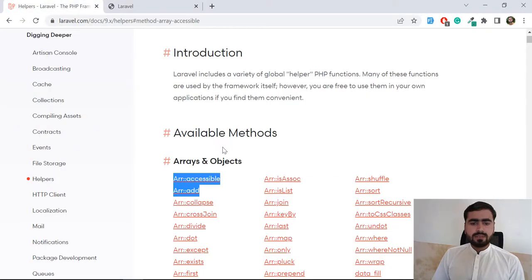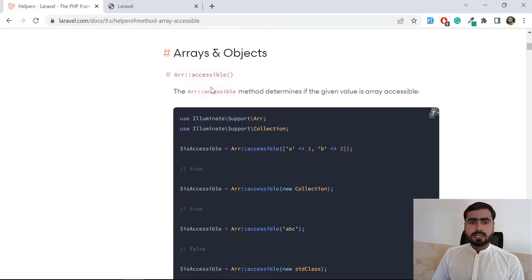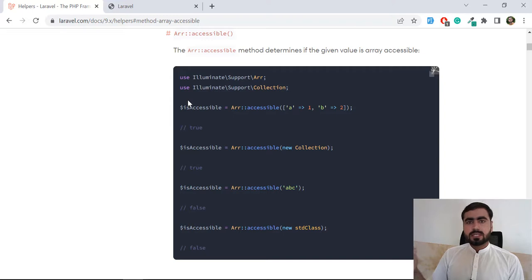So now let's go here, and first we are going to work on array accessible. Array accessible means: is it a proper array, can we access it using a key or index? Is it a proper array, right? So this is the meaning of accessible. If this is accessible, we can check that by using this method, and it will return true or false. It means 1 or 0, right? So first we create an array and then pass it to array accessible, right?